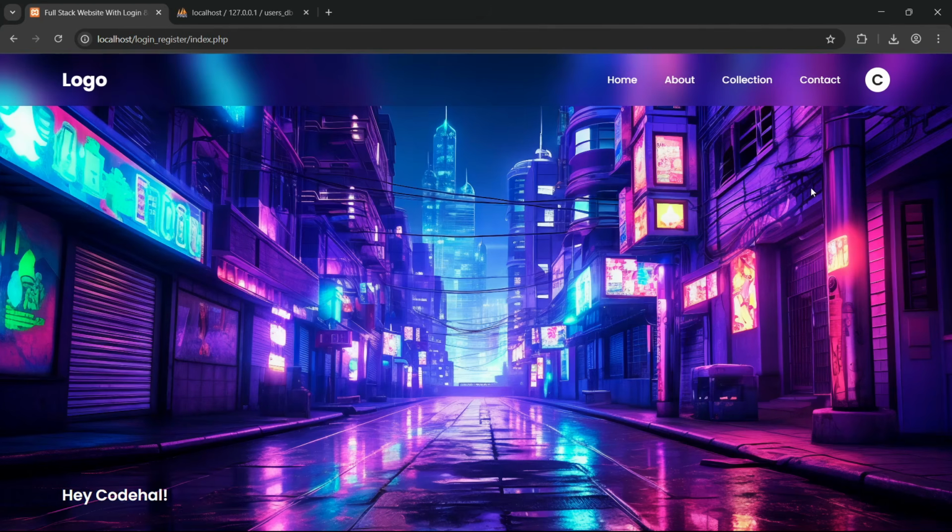Okay, now we will try to log out of this account. We can click the avatar and click Log Out. Now we have successfully logged out of our account. And now the login button appears again. And the text down here also changes back to developer.